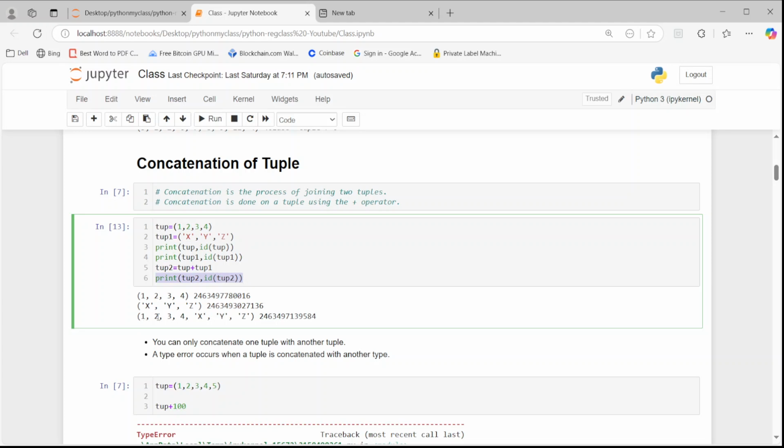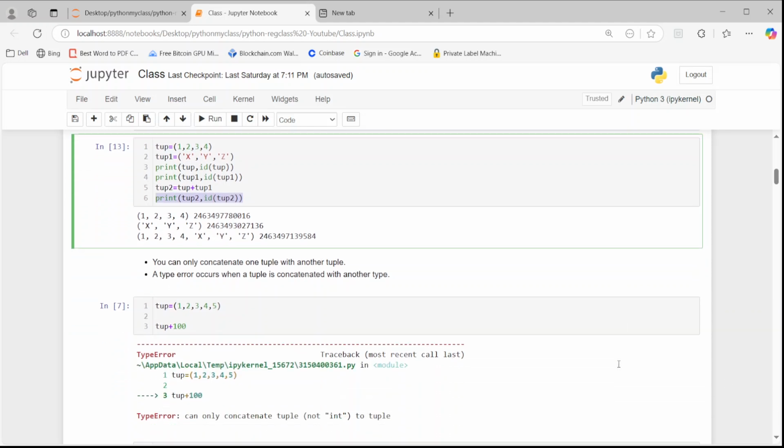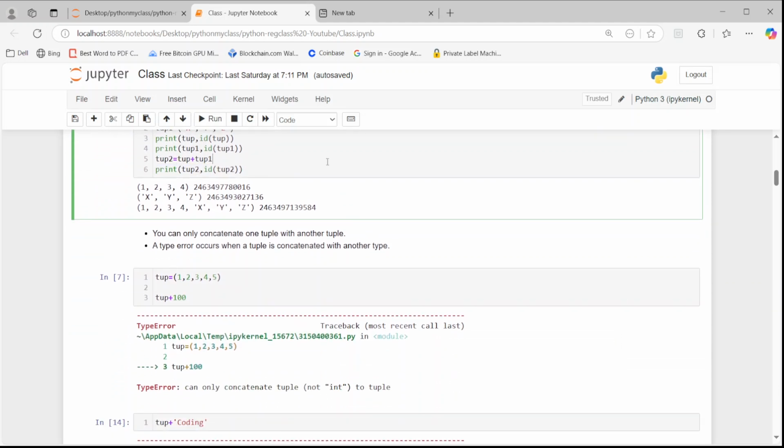You see 1, 2, 3, 4, these are the values of tup, and xyz are the values of tup1. So here we can see tup and tup1 have been concatenated and tup2 has been produced at this new memory ID. You see all these three memory IDs are different. Then next here, just try to run this.